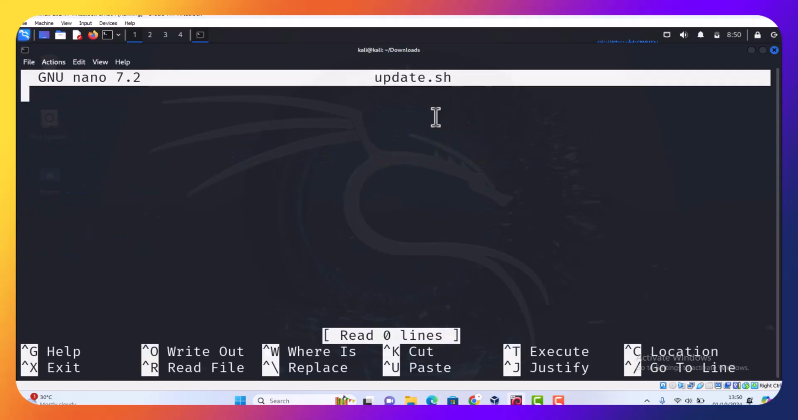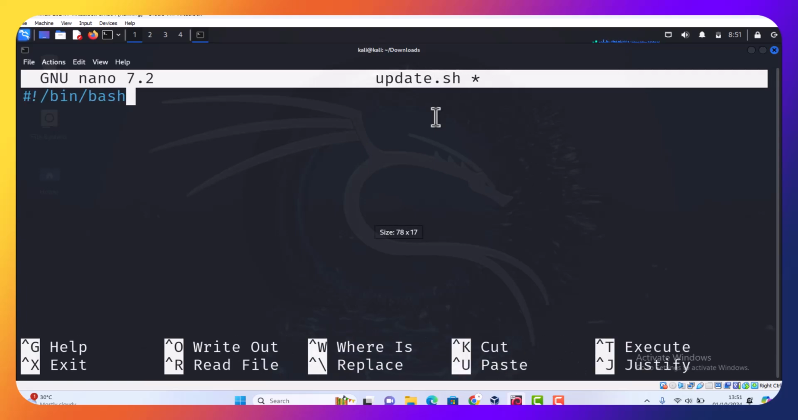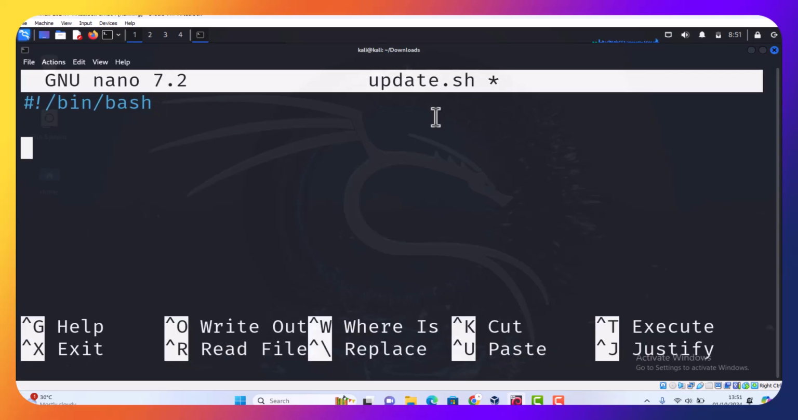So now we want to write the script. Remember the bash declaration, #!/bin/bash. So this script will automate, let's say, sudo apt update. Sudo apt update. So enter.